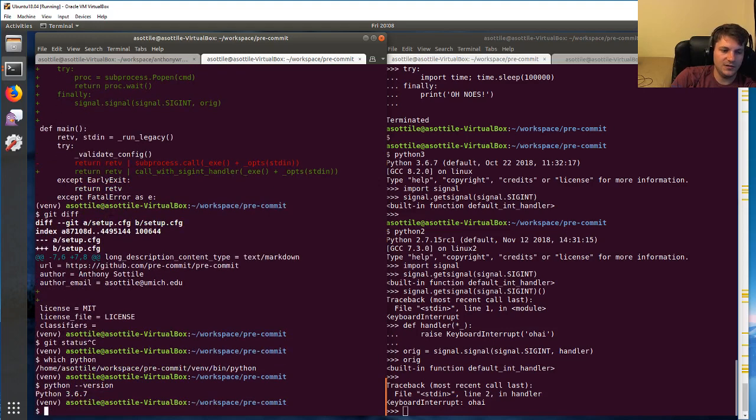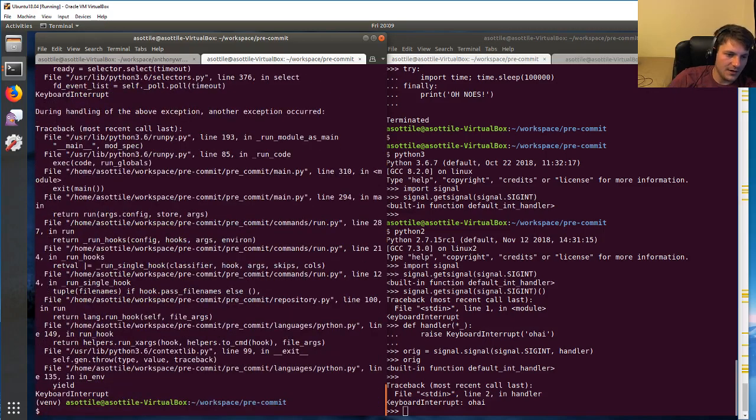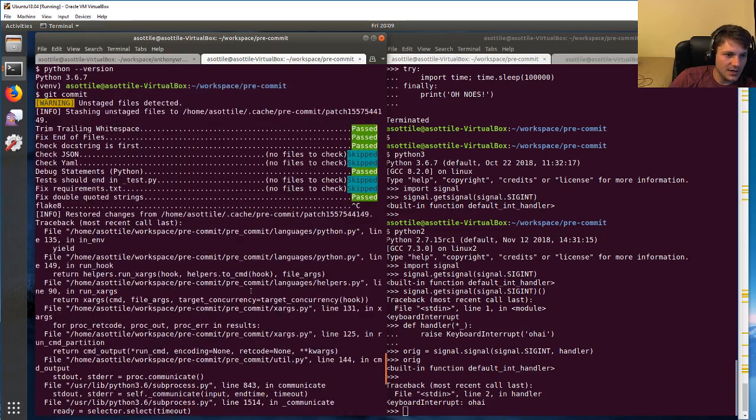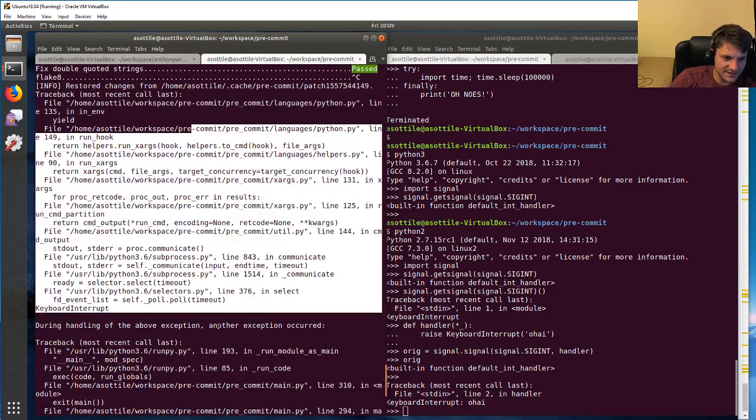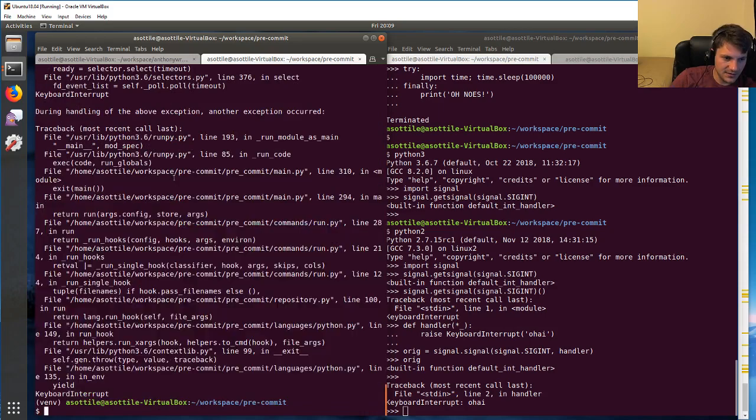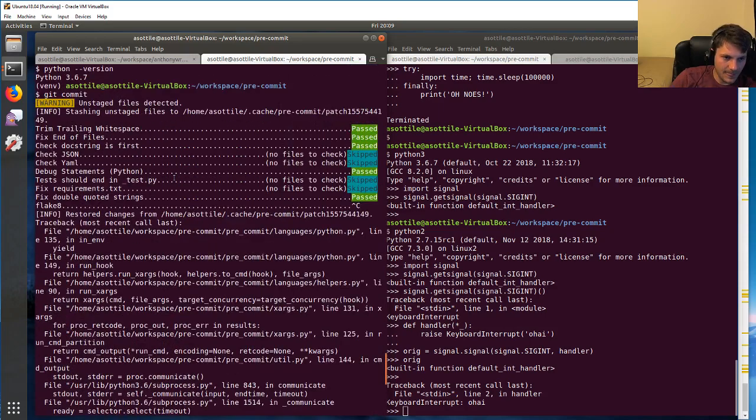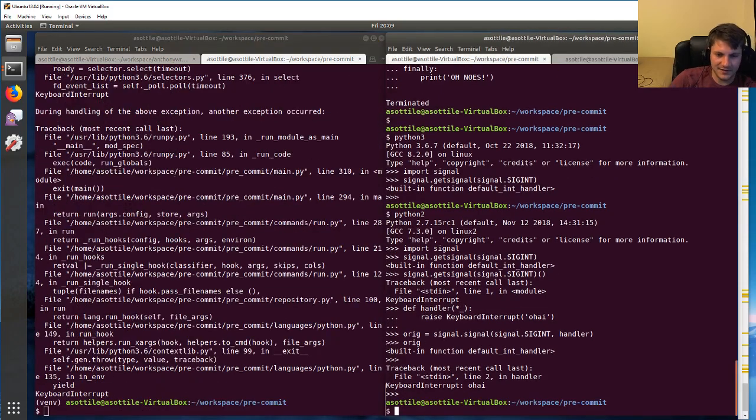Python version, so we're gonna first test this where we're using Python 3. I say test this, we're gonna manually test plan this, I guess. So we're gonna commit and Control-C after it starts, and it should go through the keyboard interrupt process that we expect from before. Okay, so it did restore the changes, so that's good. This is kind of ugly.